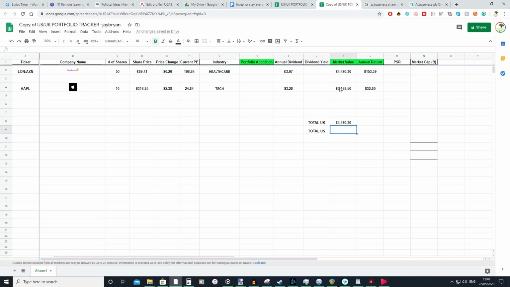So we're going to take the US stocks and we're going to go equals sum, and let's go, so it's K4, and then let's say we go down here to like K7 or something. That's where your other stocks would be. And now this is your dollars. So what you need to do is get this total US into pounds so you can add them both together. So I'm just going to put another column that says total here.